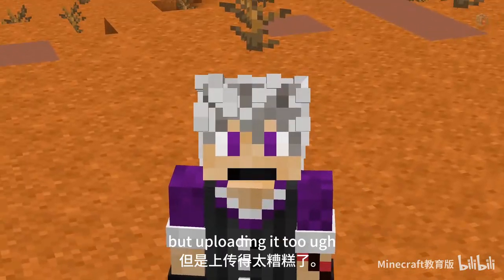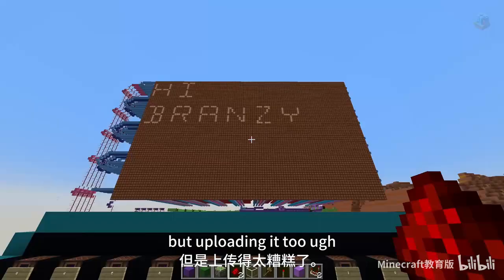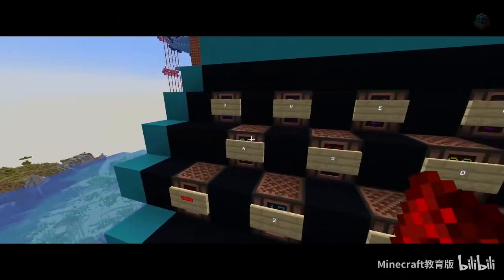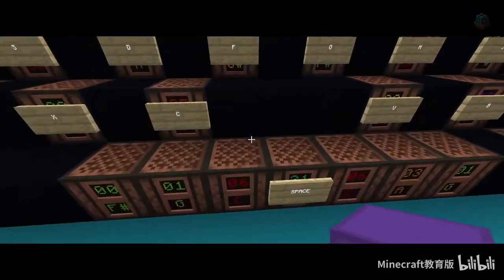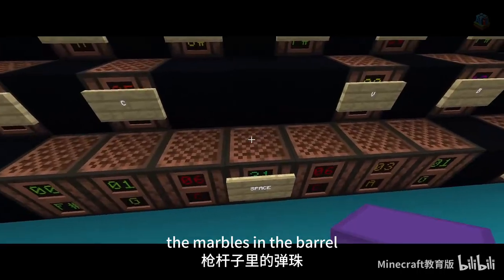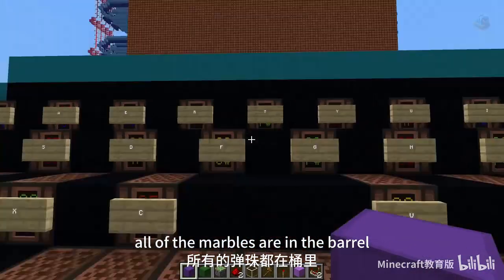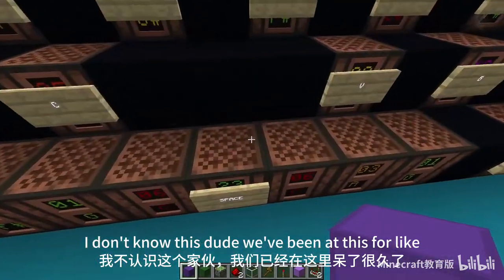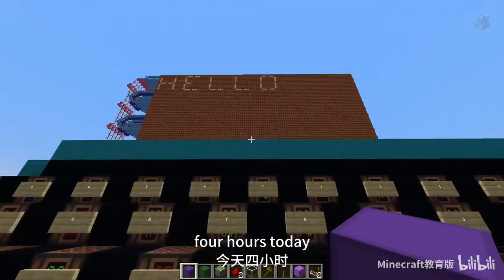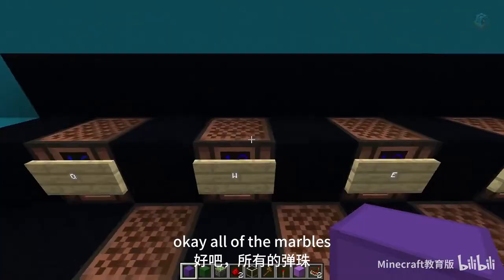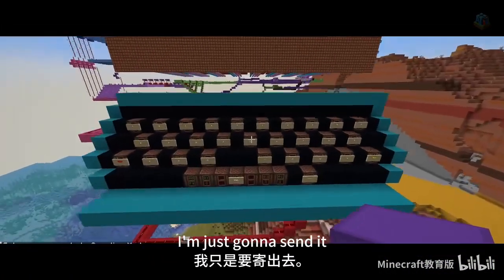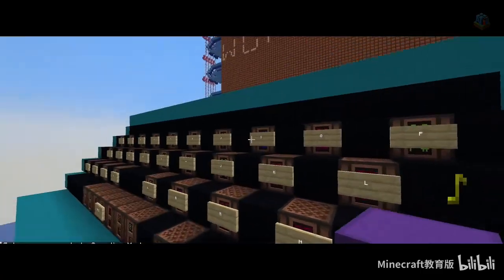downloading data, but uploading it too. Oh, okay. I'm gonna send you something back. Okay. For all the marbles in the barrel. All of the marbles are in the barrel? What? I don't know. Listen, dude, we've been at this for like 4 hours today. Okay. All of the marbles are in the barrel, Francie. We're ready. I'm just gonna send it. Let's see what happens. Here we go.